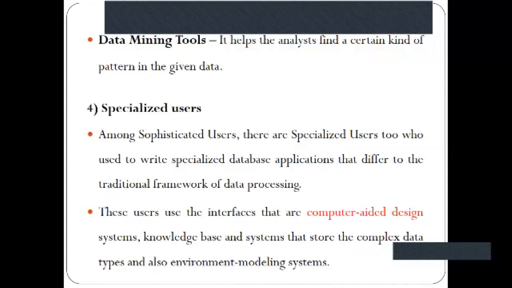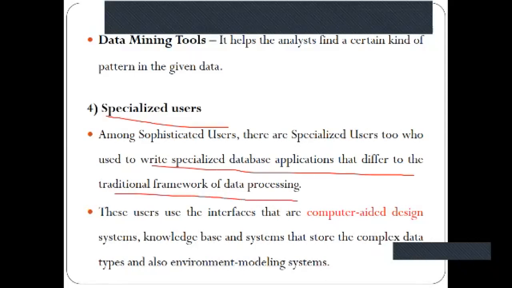Okay, next is specialized users. Now whenever we say specialized user, a sophisticated user can be a specialized user. The specialized users write specialized database applications that differ from the traditional framework for data processing. So basically they use CAD, knowledge base and other systems for sophisticated ones, or for trying to get the complex data.